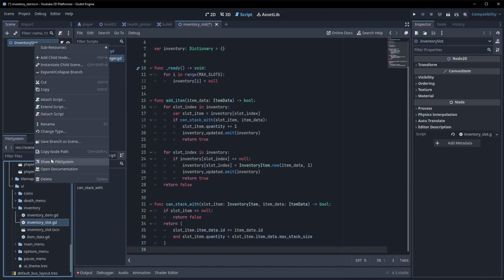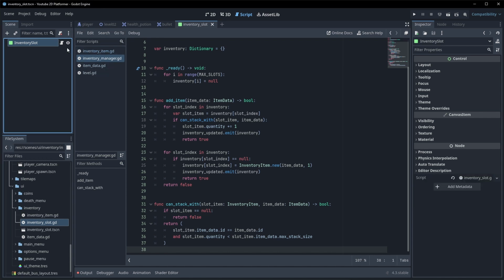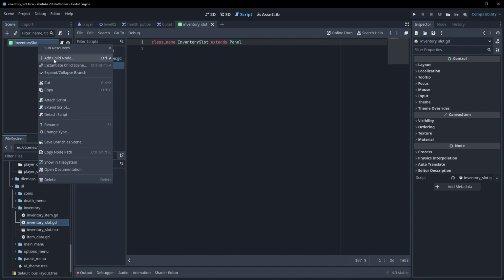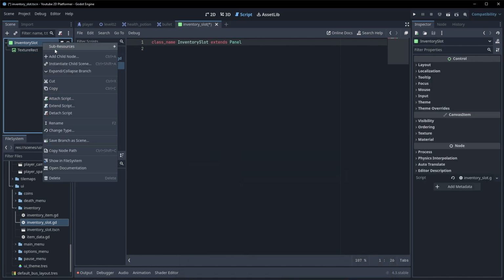We need to make a couple of updates. We're going to change the type to first be a panel. And then we also need to make sure we extend panel in here. We'll give it a class name of inventory slot. We need to add 2 other nodes to this inventory slot, which is going to be a texture rect and a label.